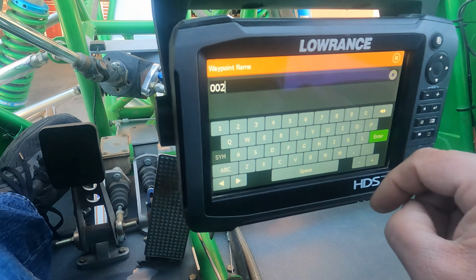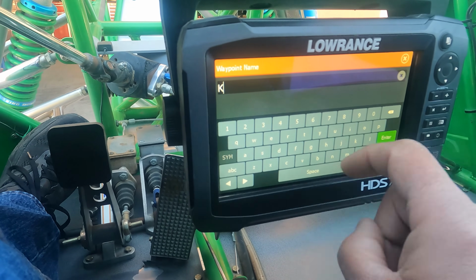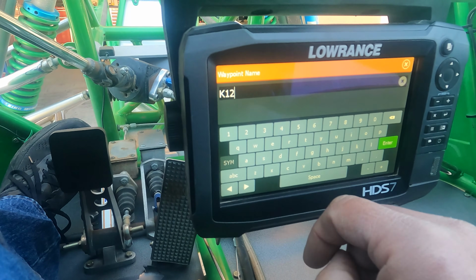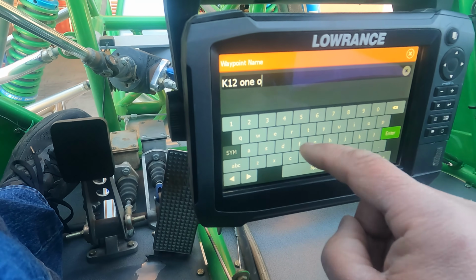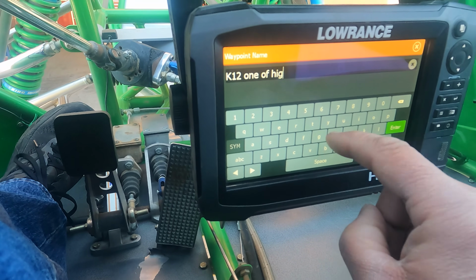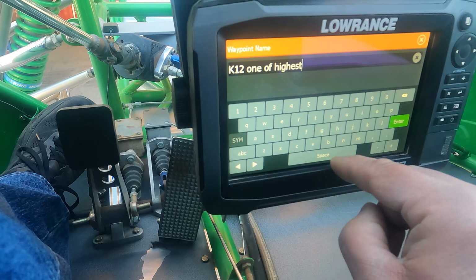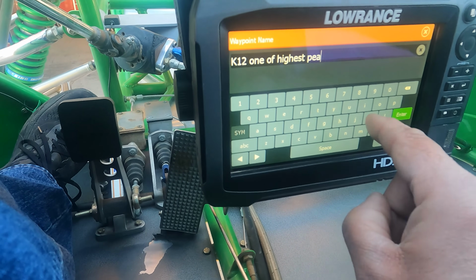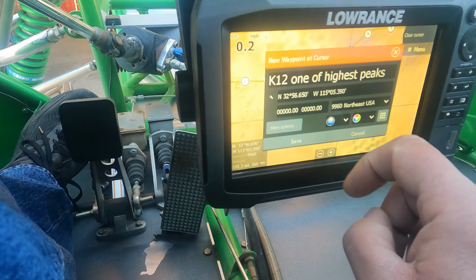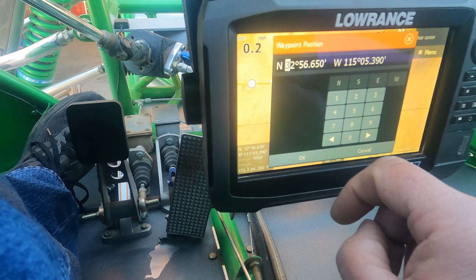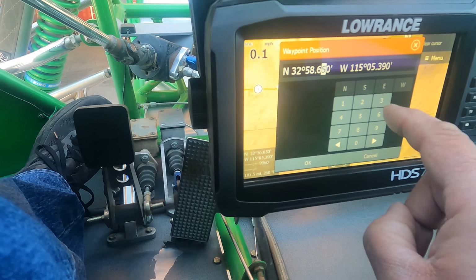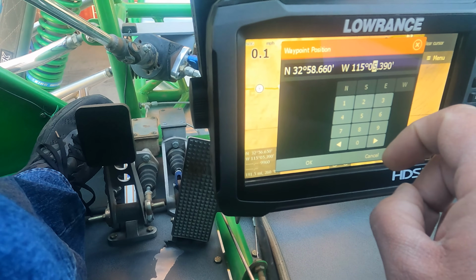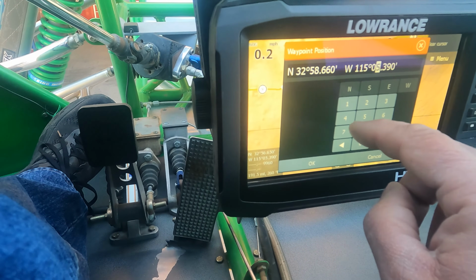And another great one. Thirty-two 5866. 0765.